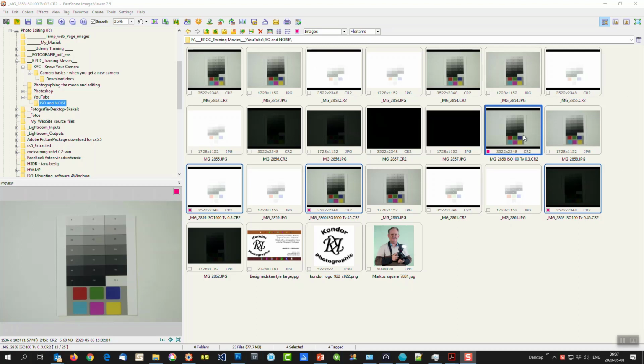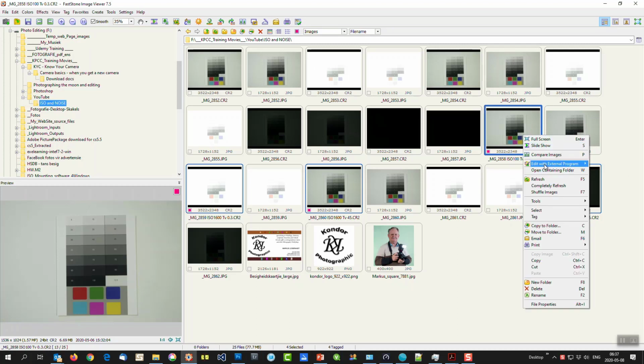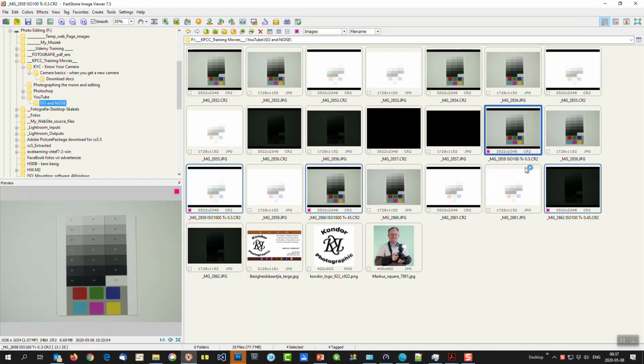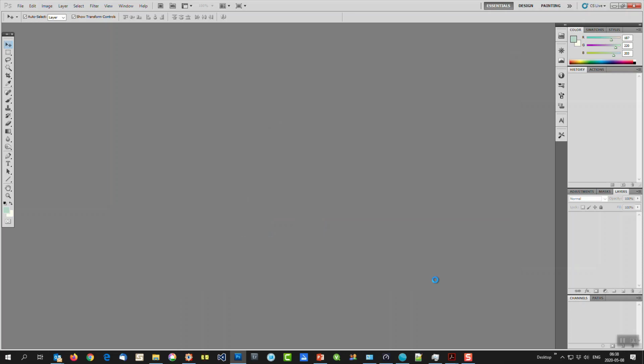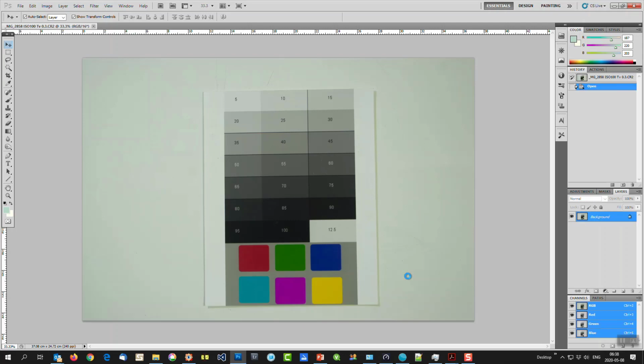Alright, let's have a look at the various images and see what the results are. Let's open them in Photoshop. Right, there is our first image. And the histogram does not look too bad. So this one was shot at ISO 100, 1/3 of a second. Let's just open the image without doing any edits to it.